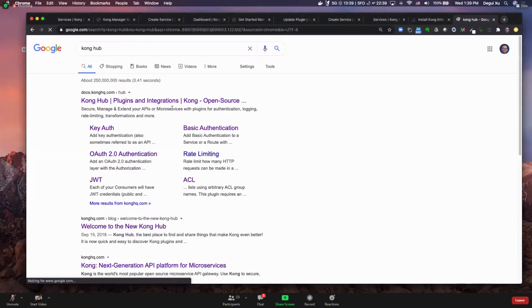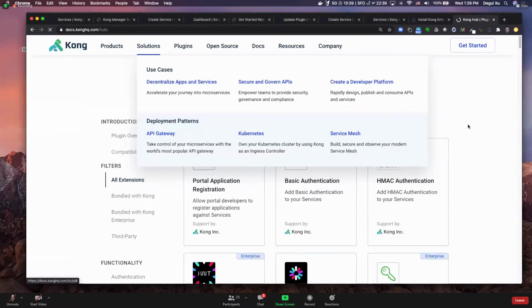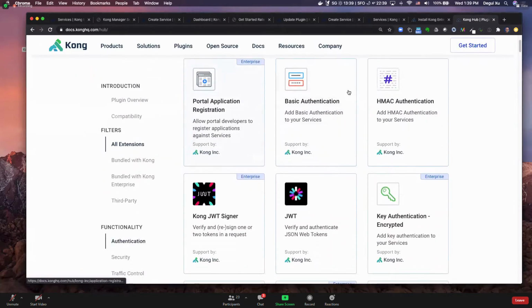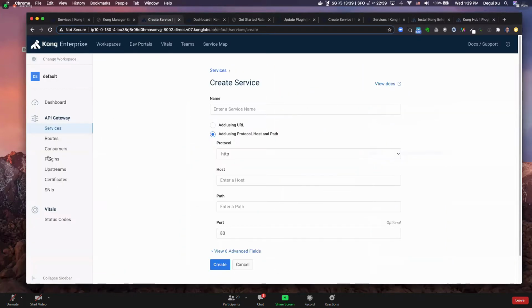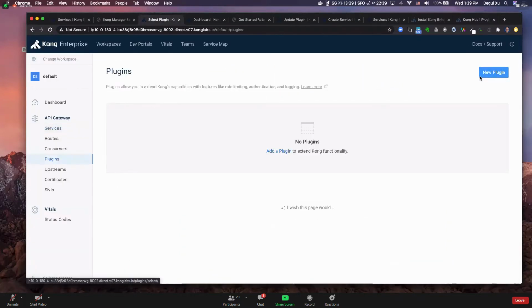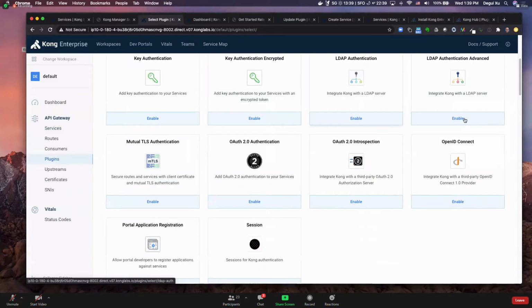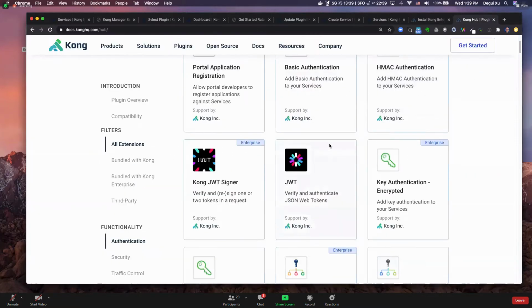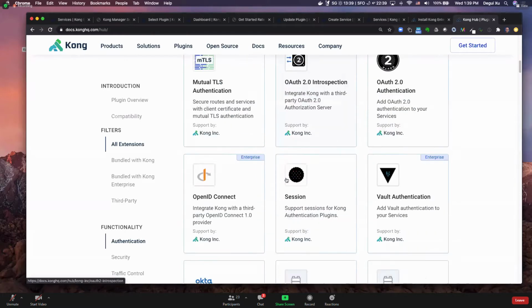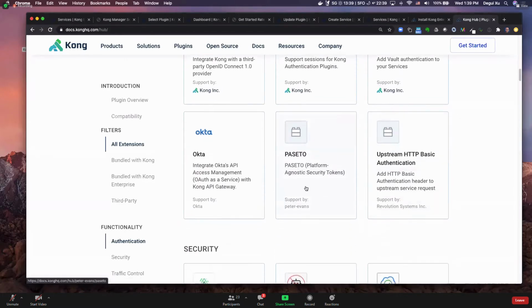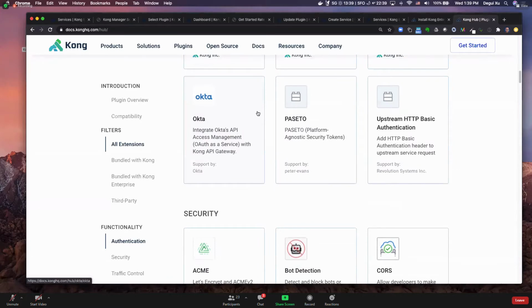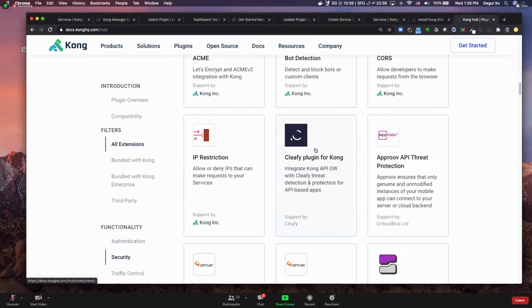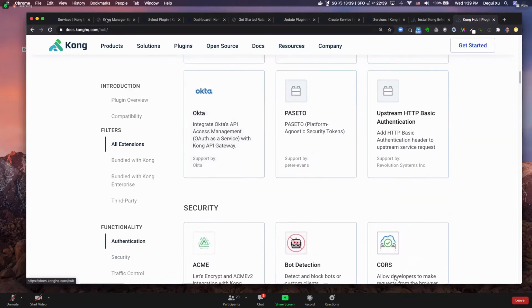All the plugins are available on ConHub. ConHub is where you can find all the plugins available for Kong Enterprise. Most of the plugins are already packaged, so when you install Kong, you can see all the plugins are already there. If you try to create a new plugin, you can just click enable. Some plugins may not be included, for example some of the partner plugins or custom plugins, and then you can download and install these separately. So this is where you can find all the plugins available. We'll talk about plugins more later as well.